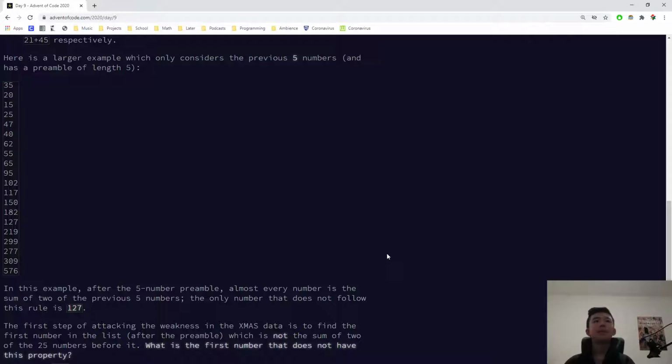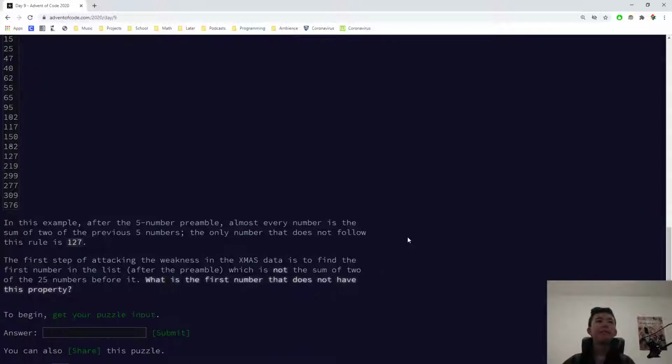Here is a larger example which only consists of the previous 5 numbers and has a preamble of length 5. In this example, after the 5-number preamble, almost every number is the sum of 2 of the previous 5 numbers. The only number that does not follow this rule is 127. The first step of attacking the weakness in the XMAS data is to find the first number in the list after the preamble which is not the sum of 2 of the 25 numbers before it. What is the first number that does not have this property?